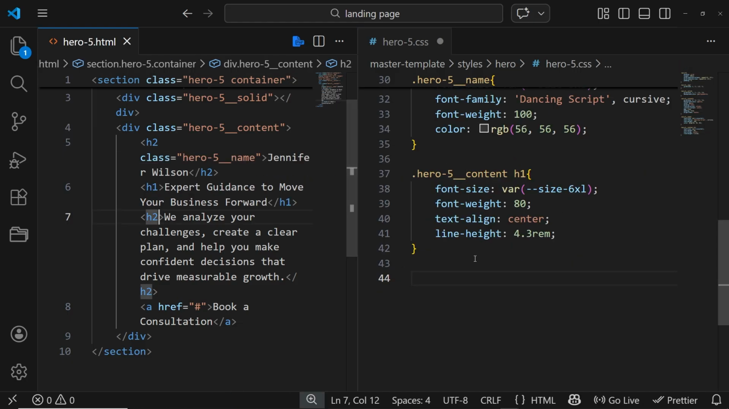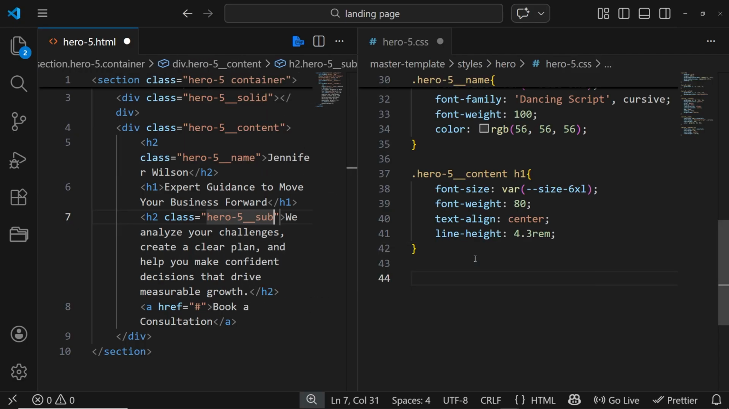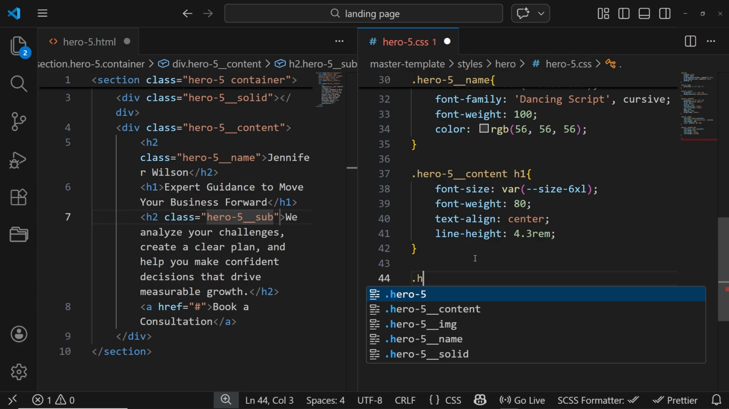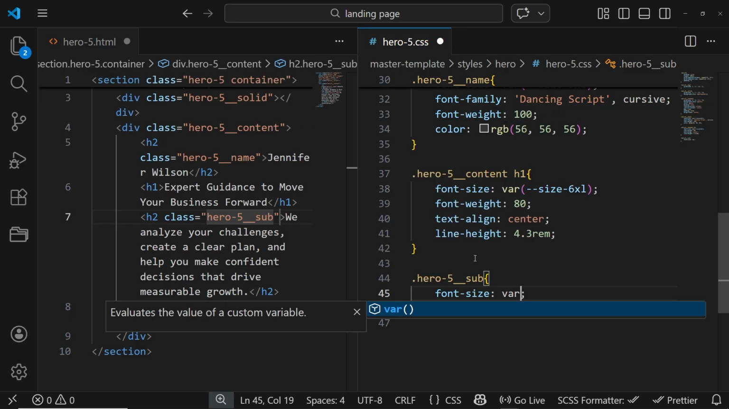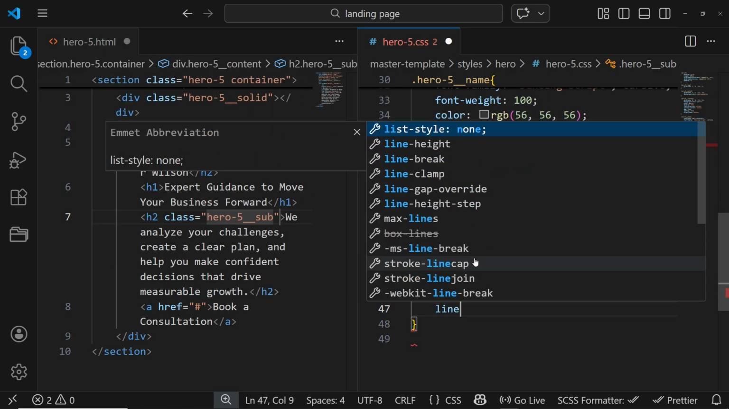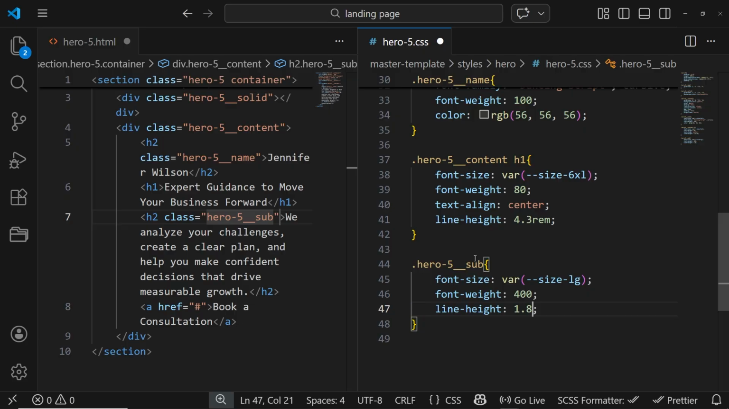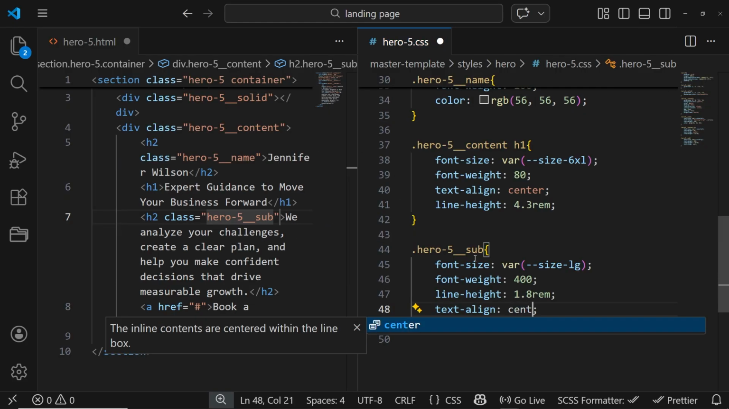For the subsection, I want to give this a class of hero5__sub. Then I can call the class name of hero5__sub, and I want to give it a font size of variable, let's make this large, a font weight of 400, a line height of 1.8 rem, and the text align of center.